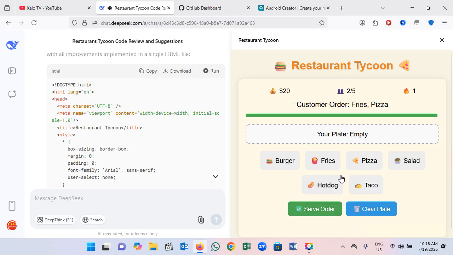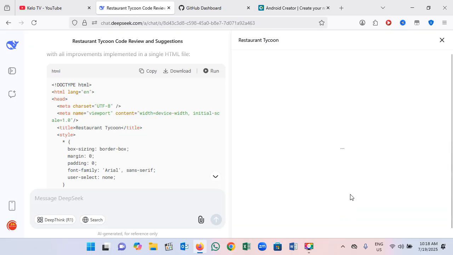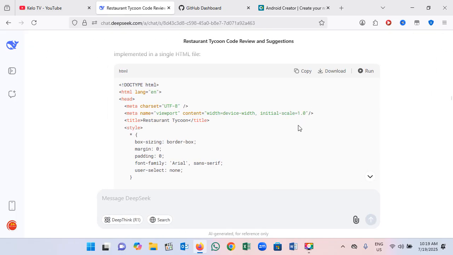Yes, I win. Here you can see pizza and fries. Yes, I win. Here you can see only hot dog. I win. So next, play again. It's going to take you to the new level. So that is how it works.